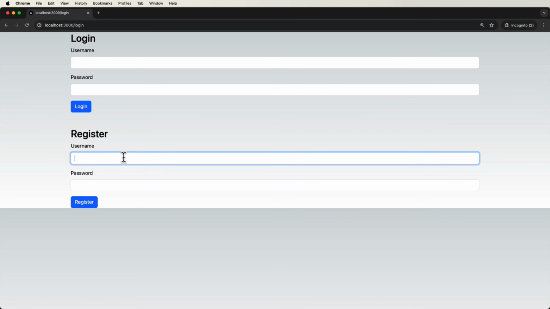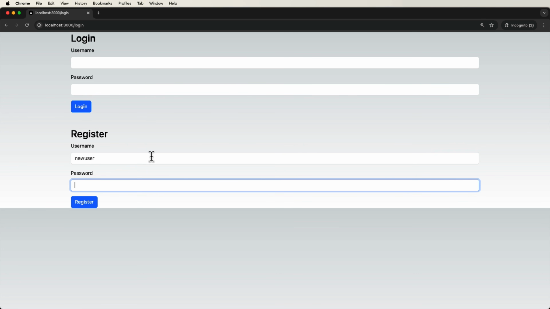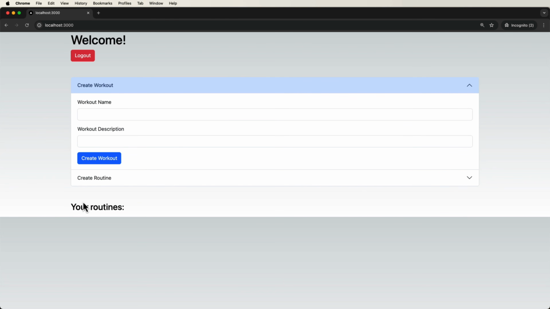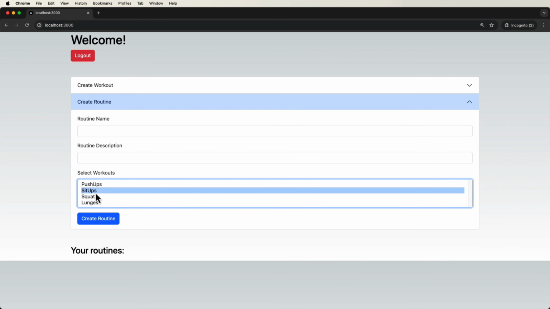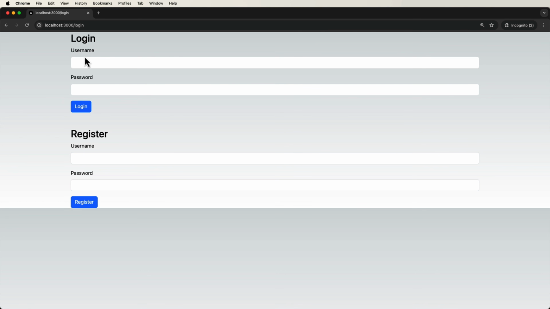If we log out and we register a new user, so I'm going to say new user, password is just test, and I say register, it's going to successfully submit the new user, log in with that user, and here we can see there's workouts that we can create, and it's going to have all the original workouts because all the users share the same workouts, but they don't share the same routines. So boom, now we have a full stack application that has login and register functionality, which have their own routines and can share workouts. Sweet stuff, and I'll see you in the next video.